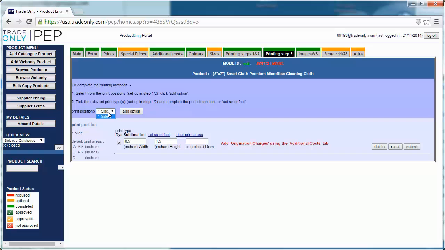If you were adding this product as new, you would select from the drop down and click add option. It would then populate that. By default, when you first add it, this checkbox will be unchecked. You'll just check it and click submit. And that's how you add in the imprint types.